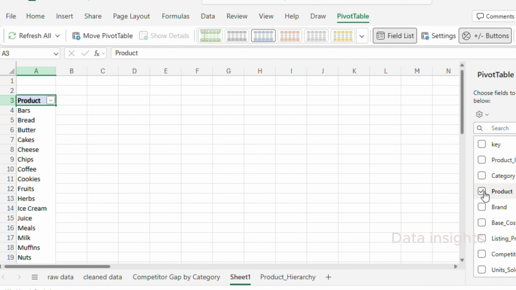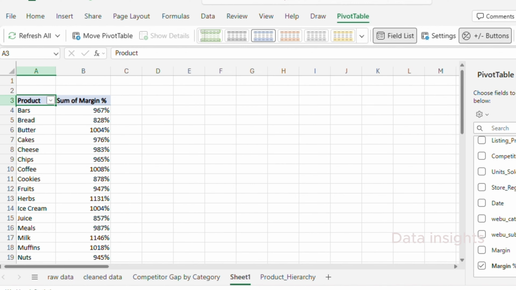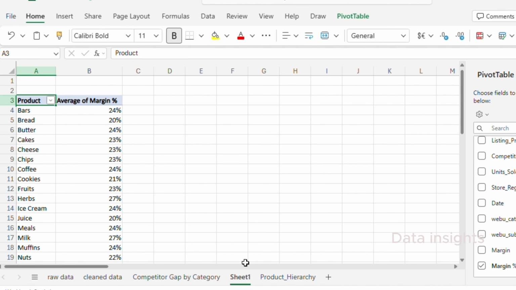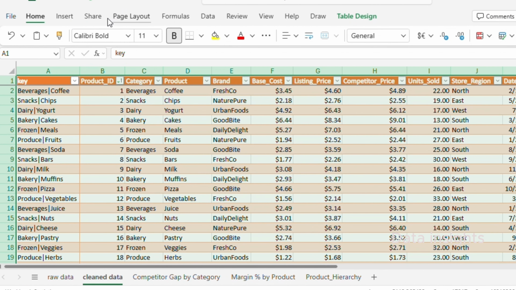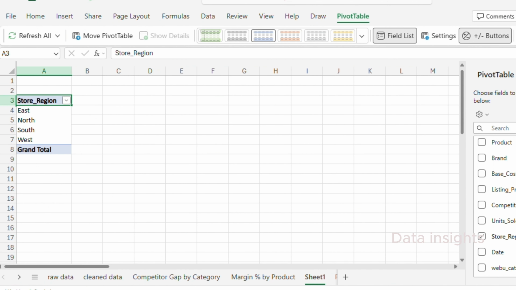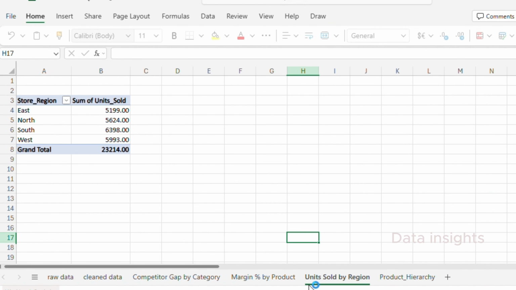So here we are going to put the product in the rows, and in the values we are going to put the margin percentage. So we are going to choose average, and then go to clean data again and insert a new pivot table. So now we are going to put the region into the rows and the sum of units sold in the values section, and then rename the sheet as units sold by region. So this gives us the sales that are happening in each region.